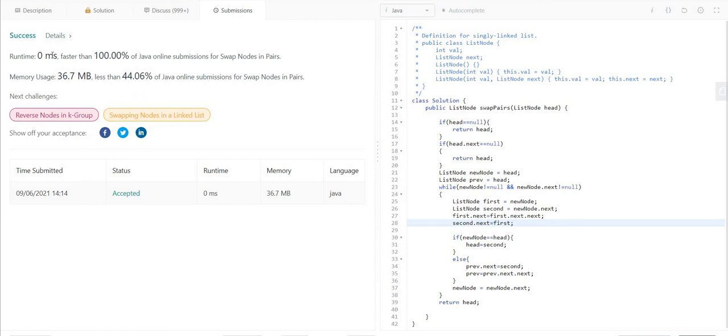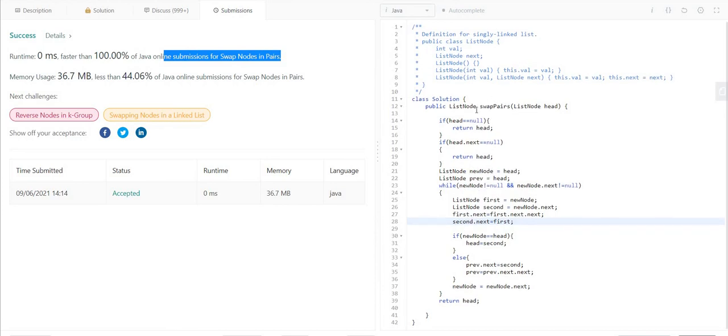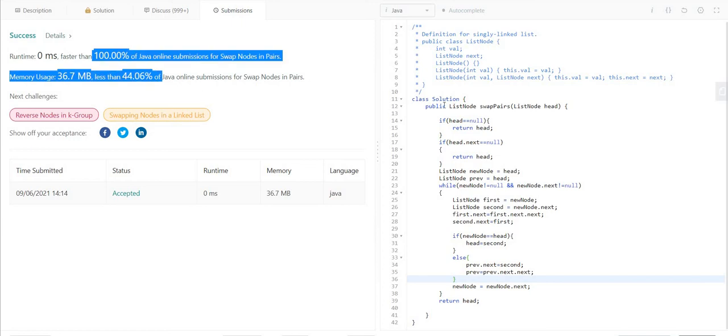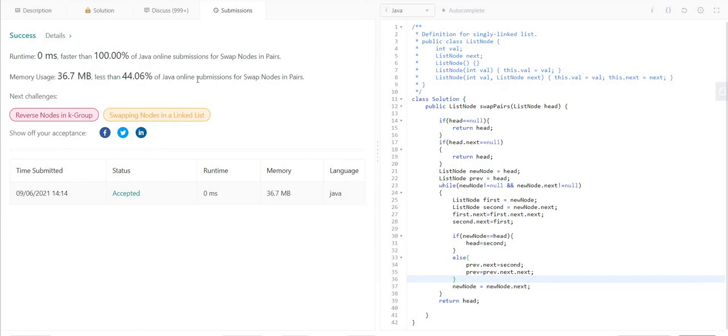So it's 100% faster than the Java submissions. I think it's a great code. But I'll also try the recursive one as well, because this is completely iterative. I guess the recursive one will be even better, though this is already much better. Maybe memory usage will also be reduced in the recursive one.